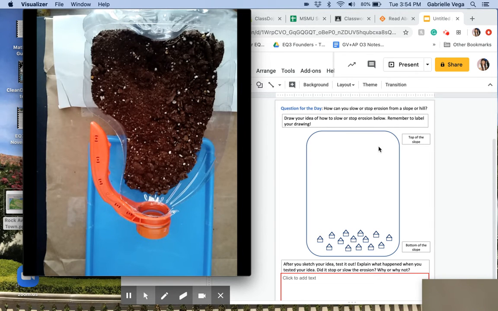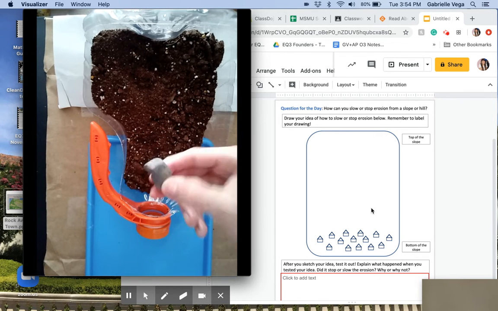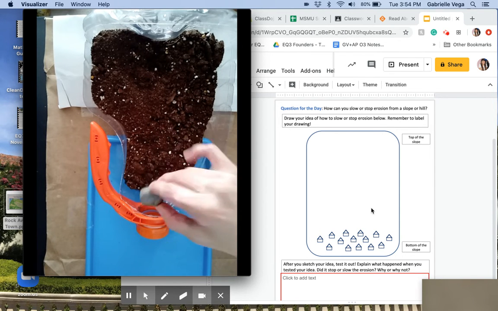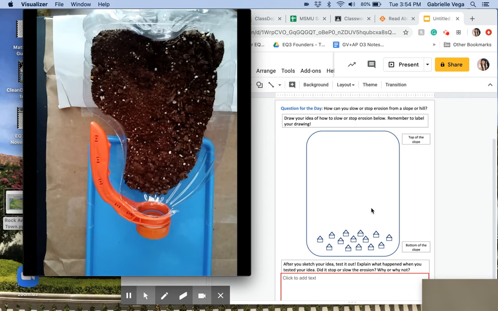So you can draw like the top of the hill here with your soil or your sand. And then right before the town, you want to draw a type of building or structure that's going to prevent this erosion from going into that town. Now, if you have rocks from your rock investigation the other day, you can put your rocks in there to try it out, or you can put in your popsicle sticks.